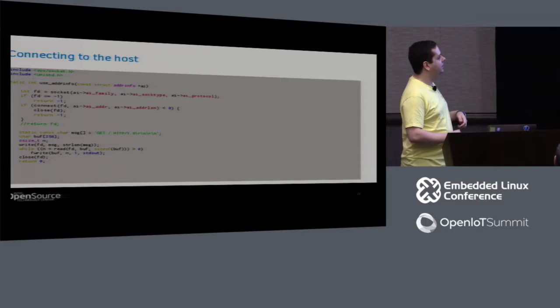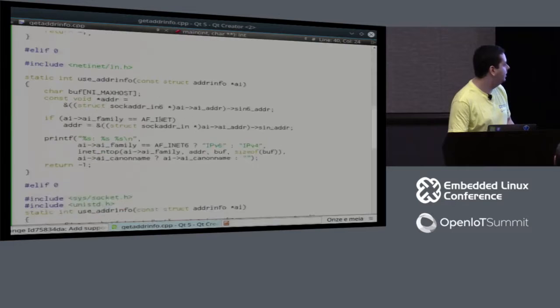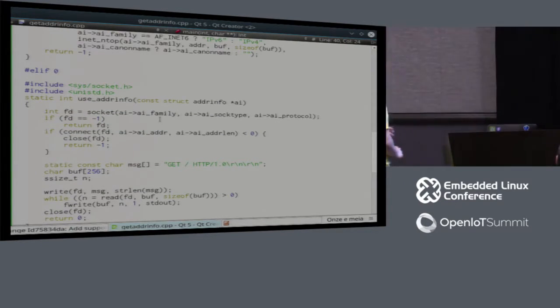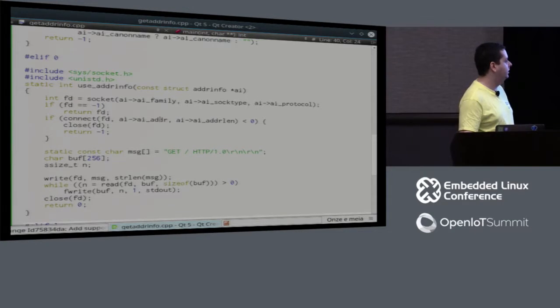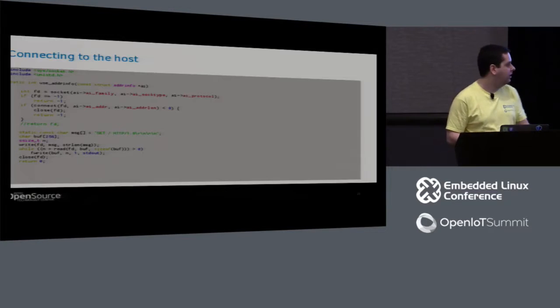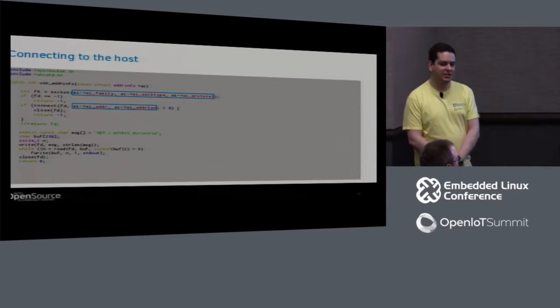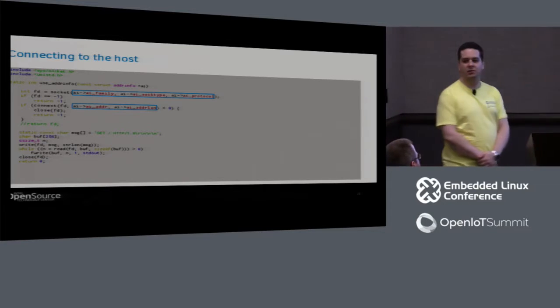So how do I connect to the host? Well, I'm going to use socket and then connect, right? Let me just show on the bigger screen. Socket and then connect. The rest here is just doing a GET on HTTP. Now look at that. It gives me exactly what I need to connect. I do not need to do any casting. I do not need to do any guessing. Questions?